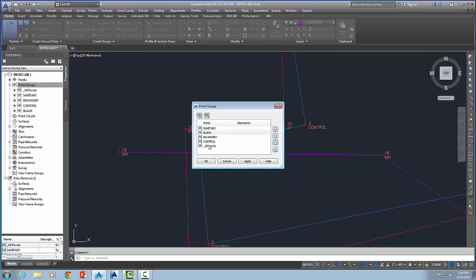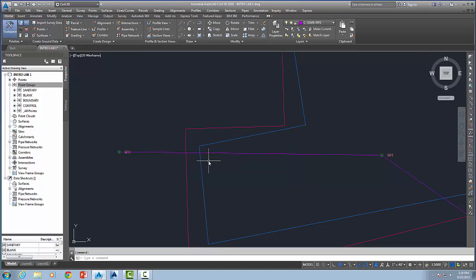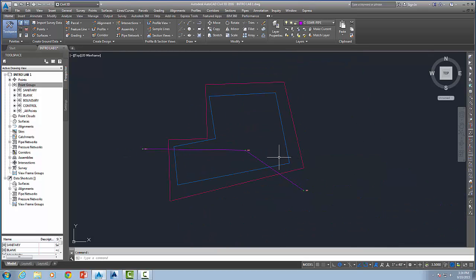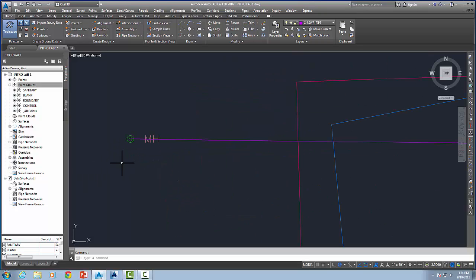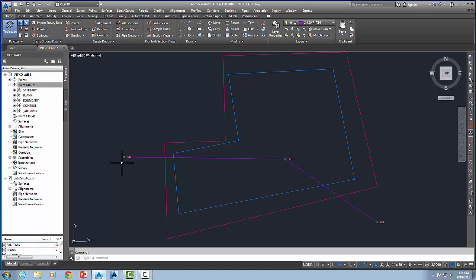So I've got mine sanitary on top, blank, and then everything else under this is hidden at this point. So I'm going to apply that and hit OK. And what you'll notice is that what we've done is hide the points. Obviously it doesn't affect line work, because this is not a layer, so it's not exactly the same kind of concept as a layer at all.